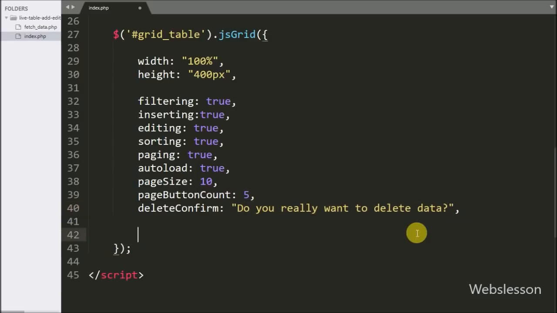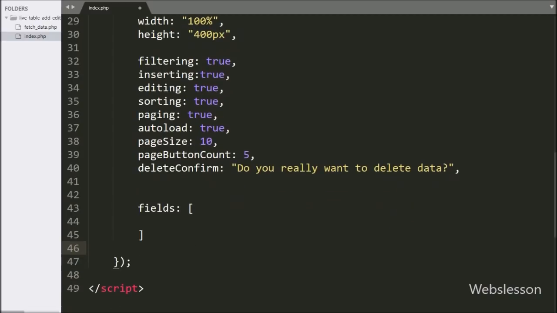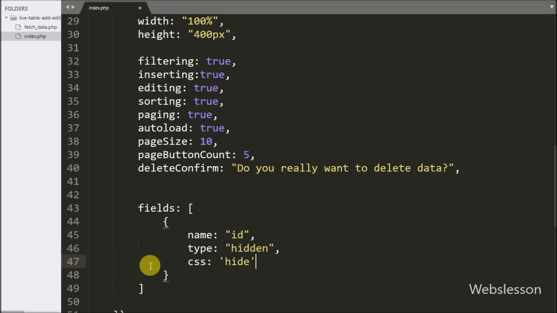Now we want to define table columns under the grid, so here we have written the fields option with a blank array. Under this array we have written the first array for a hidden field, and in this we will store the ID of a particular row, and this table column will not be displayed on the web page.